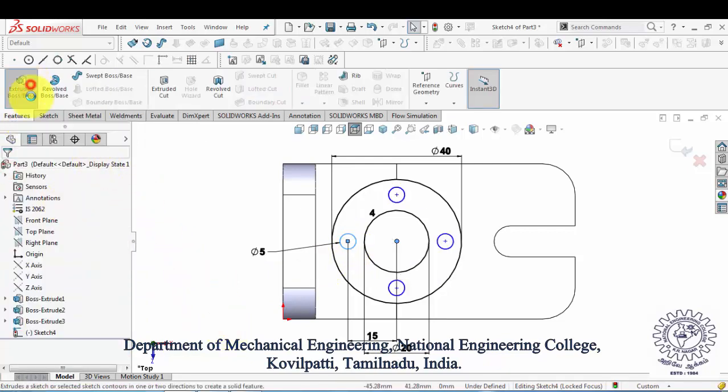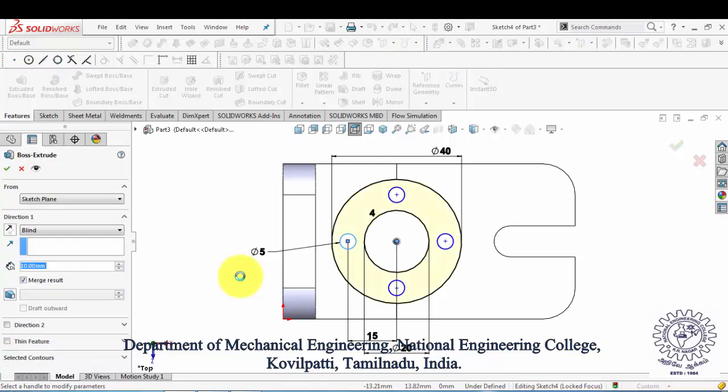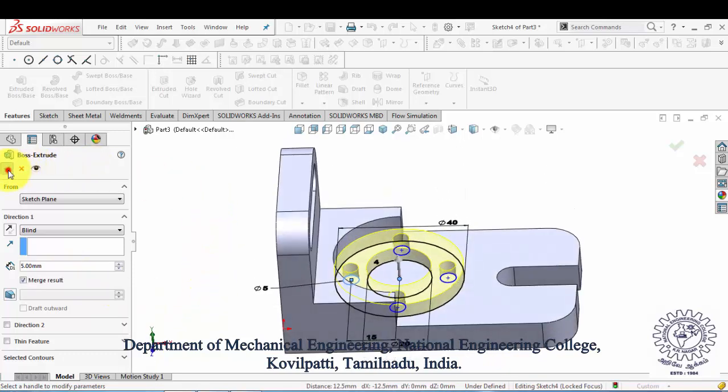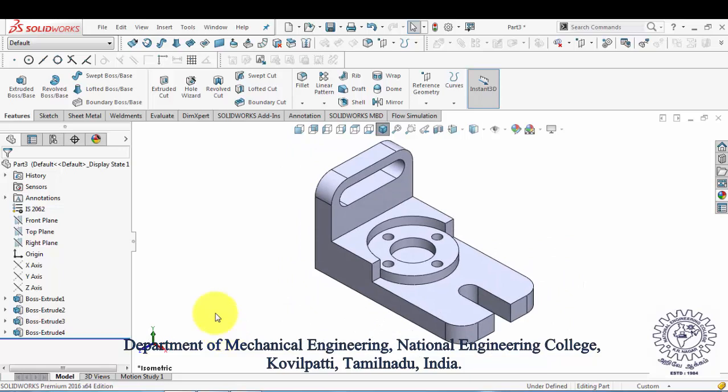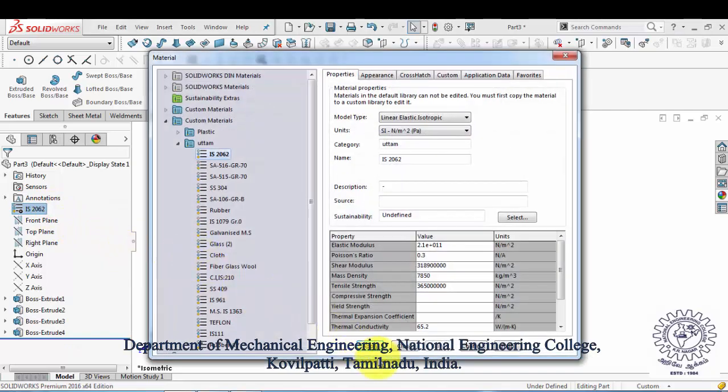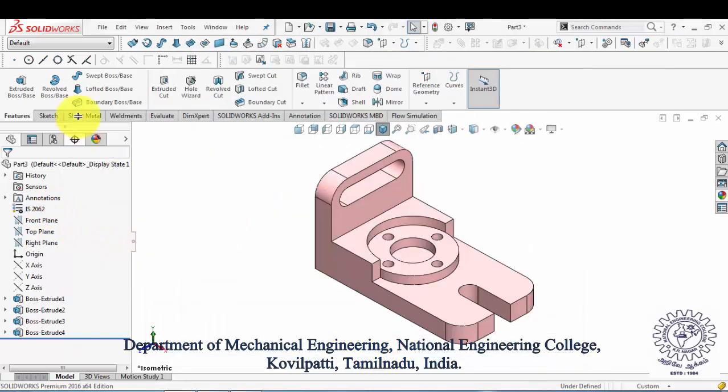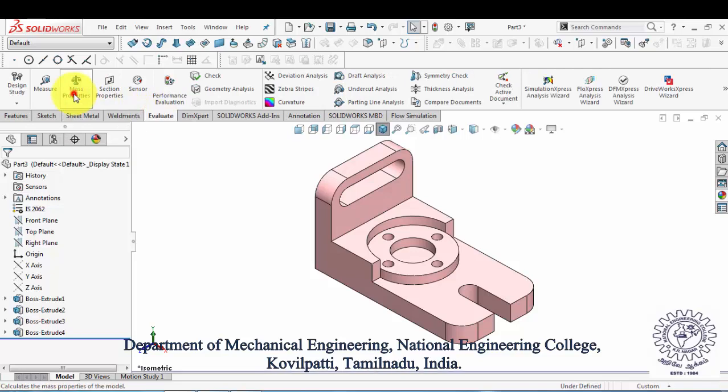Now under features, select extruded bars. Change the dimensions of extrusions as per the manual accordingly. Our part is obtained. Now check whether the material given is IS2062. Then check its mass properties and evaluate. That's it.